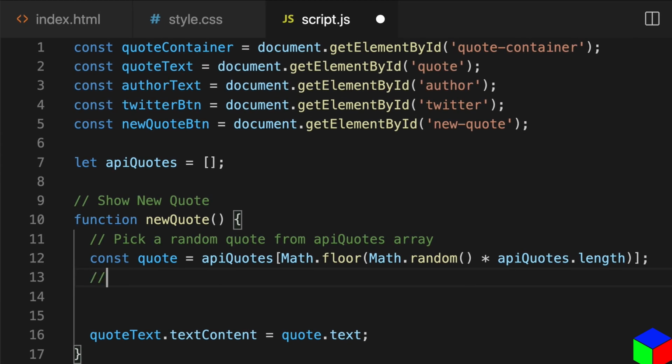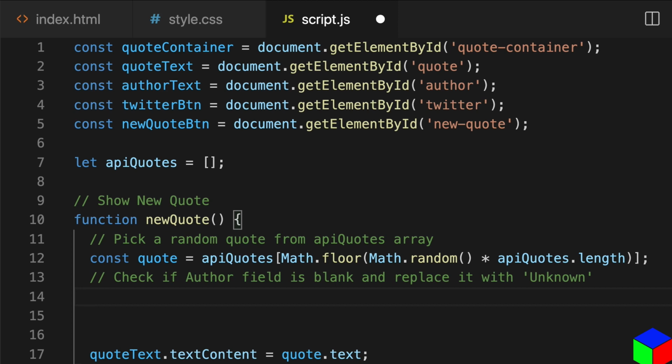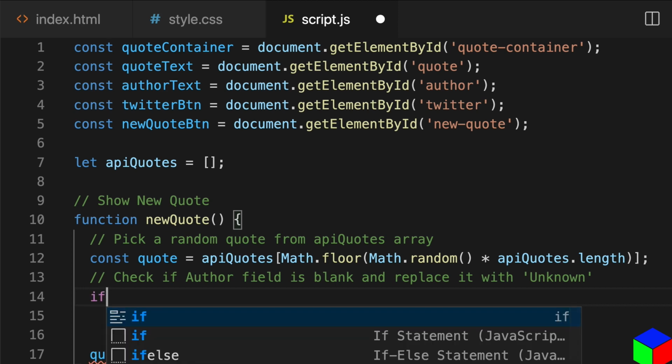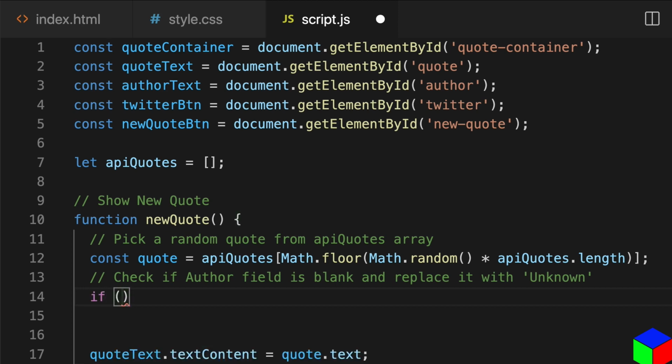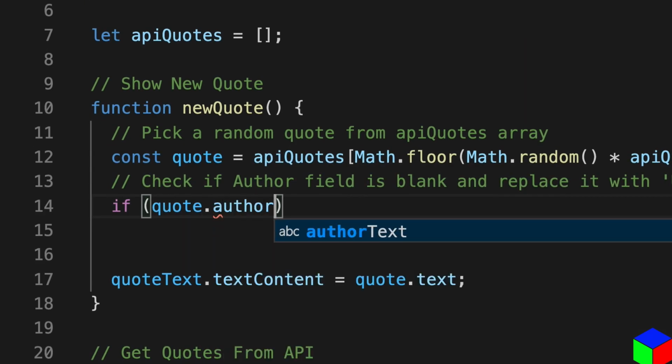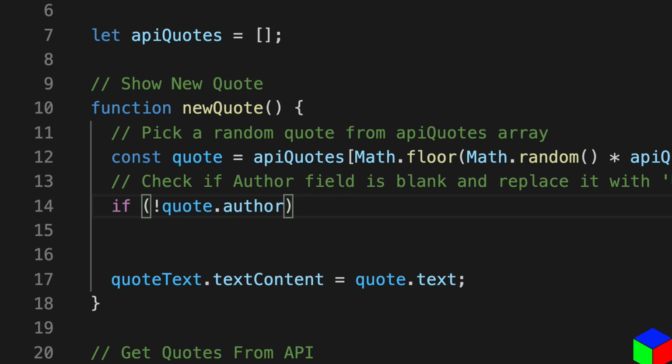I'm going to comment out a title, and this is to check if the author field is blank and replace it with "unknown". Okay, and we're going to use an if statement here. So if quote.author doesn't exist, we can actually simplify this to just be an exclamation mark.